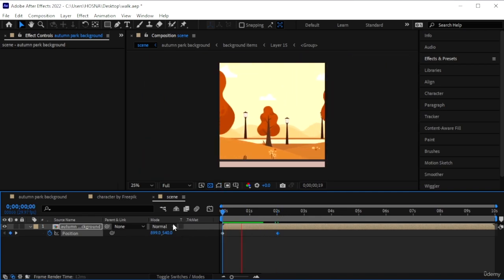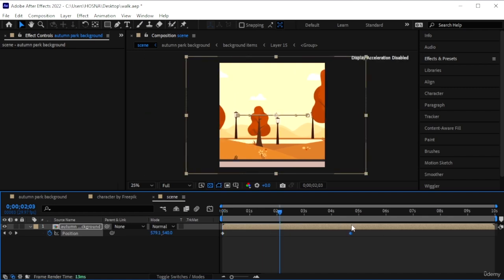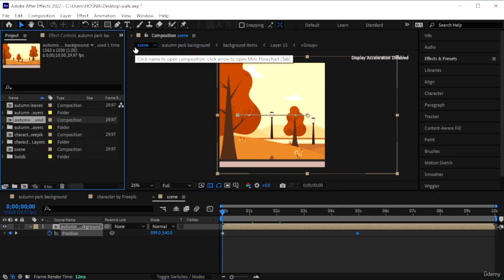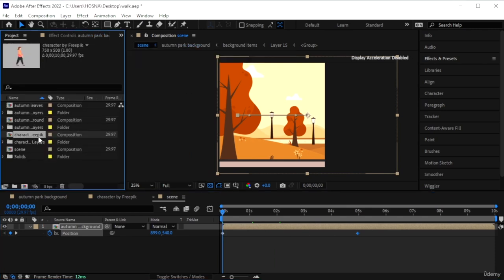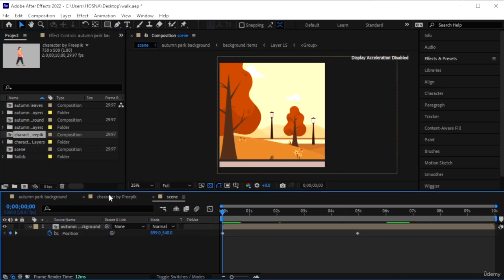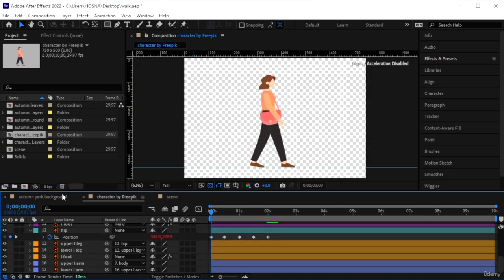So it's just really slowly moving to the side. It is a little too fast, so let's go for 5 seconds. For better help, we can get our character. Go to your project panel, get your character by FreePic that you already animated. But before that, let's go ahead and remove the solid that we made here. Delete that. So now we have a transparent look.